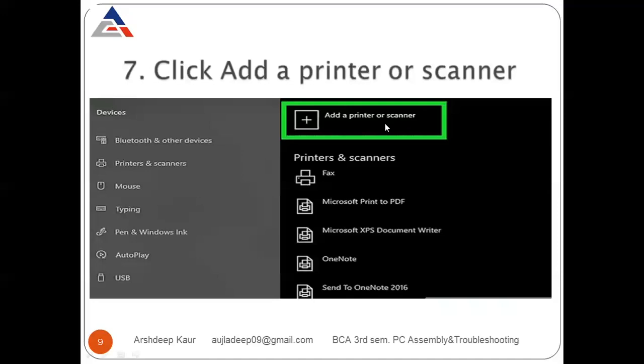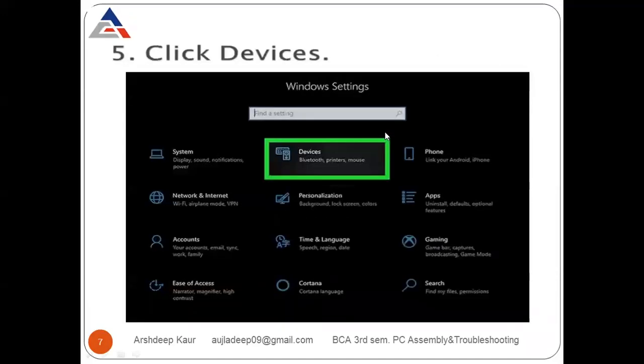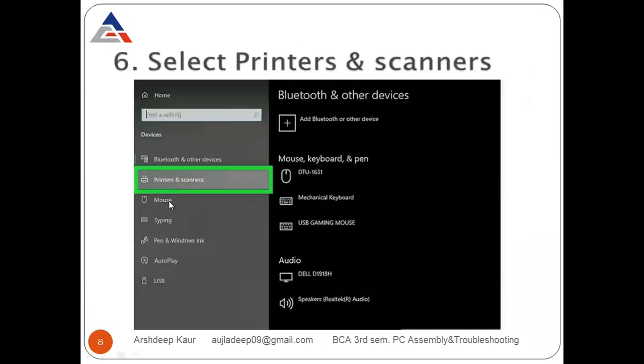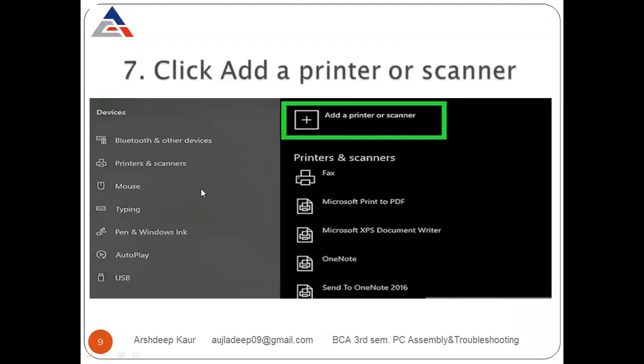First we need to go to the settings. In settings, select devices. In devices, select printers and scanners. Once we have selected printers and scanners, we just need to click on add a printer or scanner. Now we are going to add a printer or scanner.